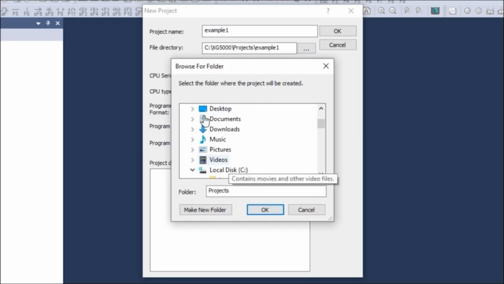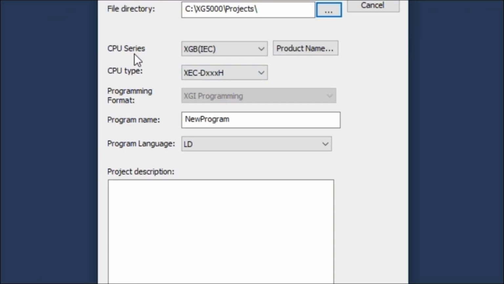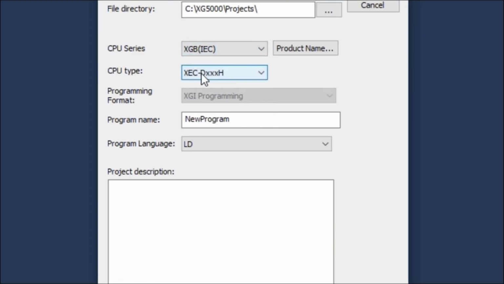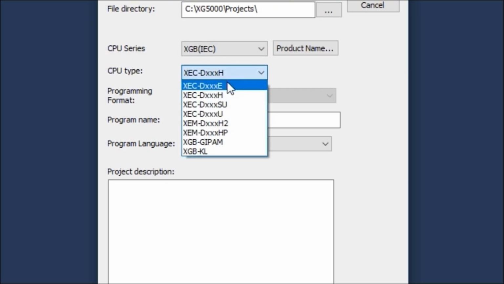The next section is the CPU series. Since our PLC is DN32H, our CPU model will be XGB-IEC. So we select XGB-IEC. From here we make our selection. The next section is CPU type, which can have different models. Since we're talking about the Edge series, we select Edge.